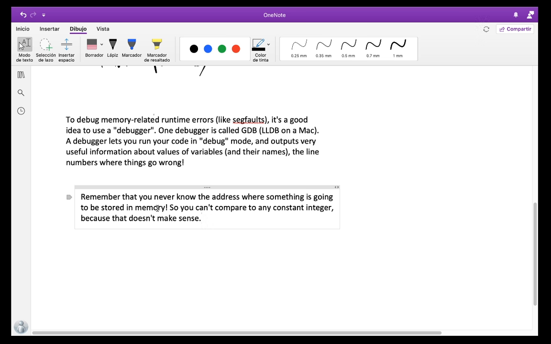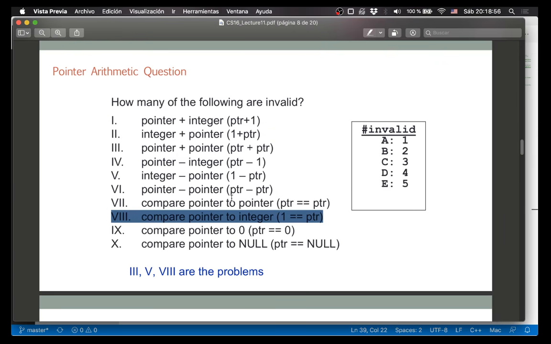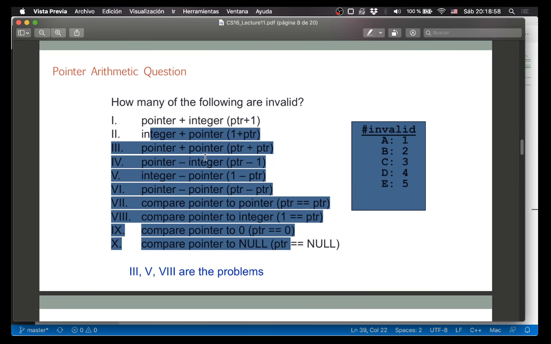For that reason, you don't know where things are going to be stored, so it makes no sense to compare against some constant number, because you never know. You can hope all you want that the address of your variable is going to live at, I don't know, address 452, but you have no control over that when your program is run. All right, so that is the first part of these slides.